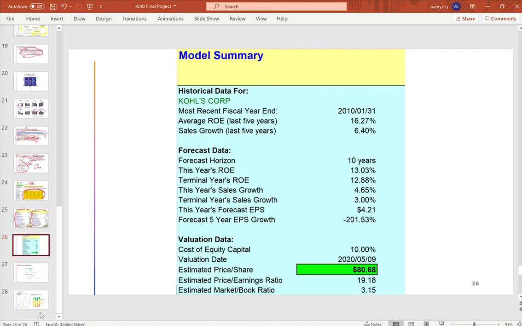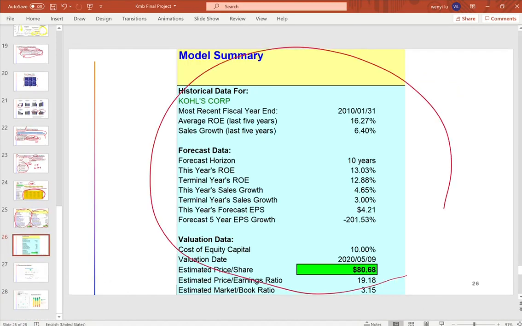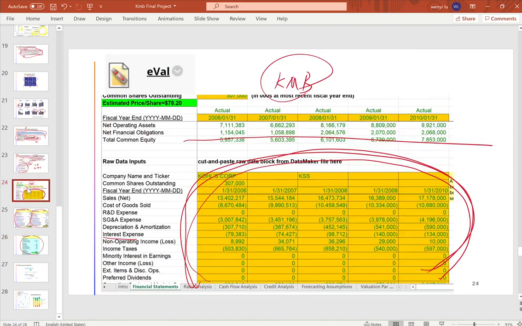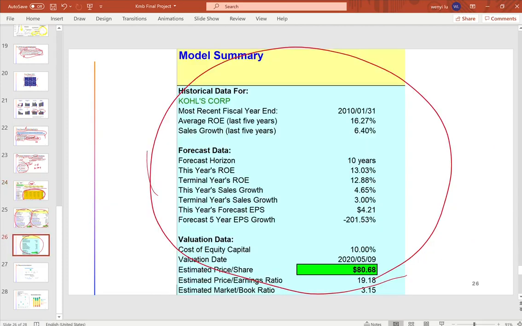I also need you to provide the model summary in your fifth part, as the major body of the fifth part. This is also available in our eVal package. You can open the different sheets, and there's a sheet here that summarizes the model results. So this is the part we need to capture in your report.